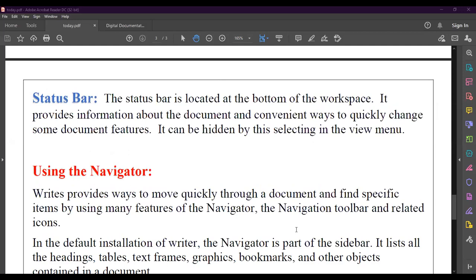Here you can access the tables, as we haven't applied any kind of tables, the frames, the images, the OLE objects. OLE objects are nothing but LibreOffice's objects. And here you can find the headings, you can add the footer, you can add the header, and you can navigate your document. So where will you find the Navigator? You will find it in the sidebar. Here you can see the Navigator's icon. So this is how you are getting familiar with LibreOffice Writer.